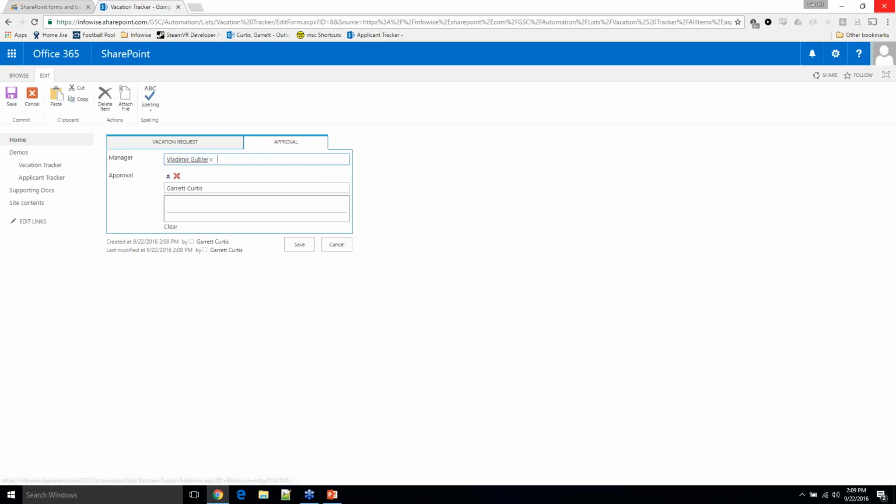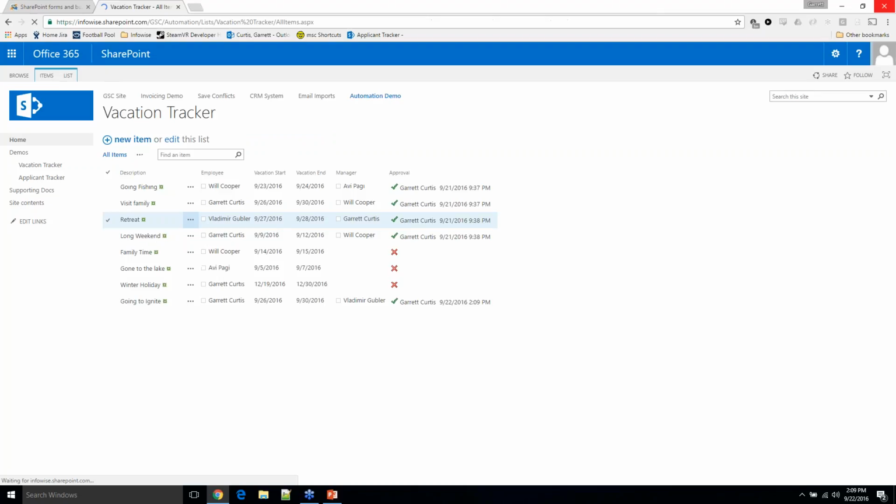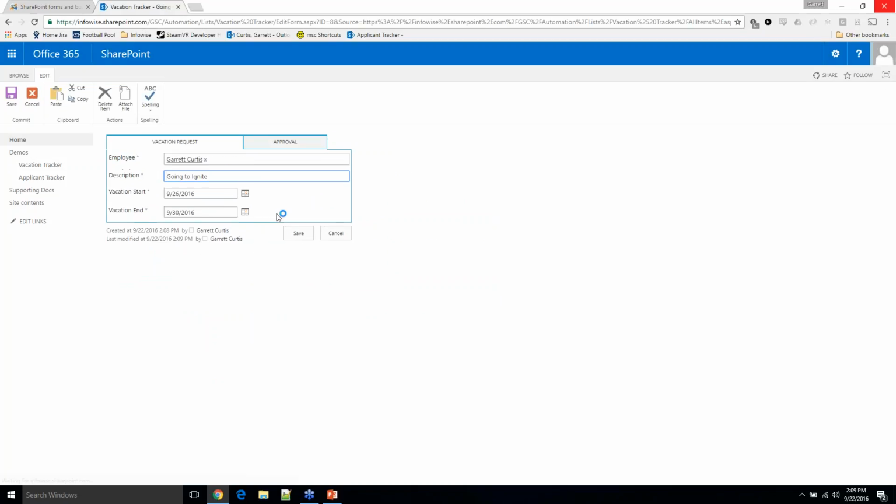So let's say Vladi is going to sign this. Of course, it's me, not Vladi, but another really great Infowise feature here is the Infowise signature field, which you can use to manage signatures and approvals in your SharePoint environment. Okay, great. So that's pretty straightforward, not very difficult. Let's step it up a little bit.